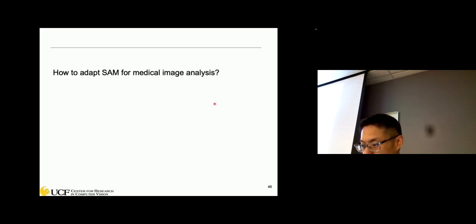But for different domains, like medical images, we do have significant differences, right? Maybe their training data hasn't been exposed to some of the imaging modalities, right? So how can we adapt SAM for medical image analysis? I wanted you to think about this. So how can we adapt the SAM model for medical image analysis?